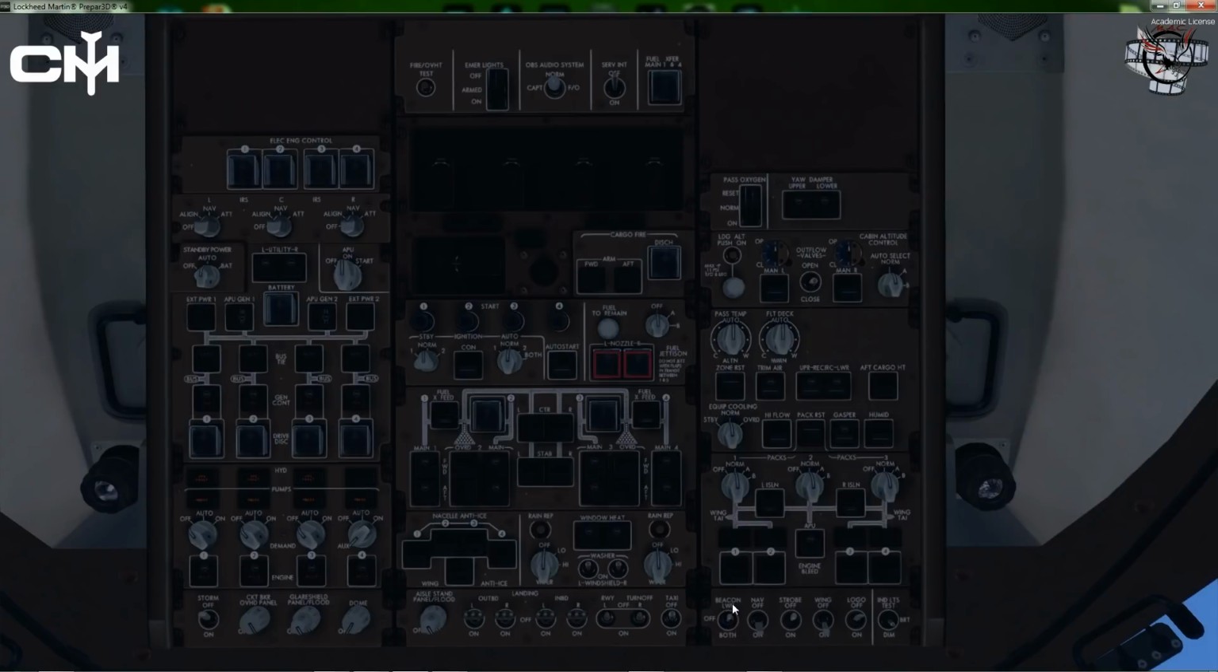We want the beacon light to come on here. Let's see. All three of these go to auto. That one stays on auxiliary. Packs 2 and 3 need to go into the off position. Engine bleed air switches need to come on here.